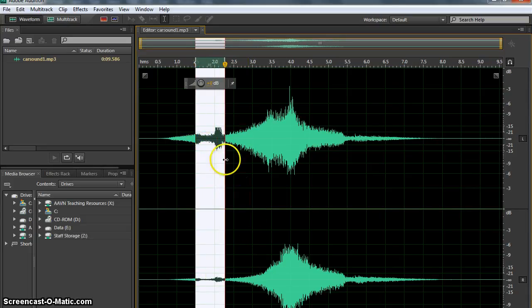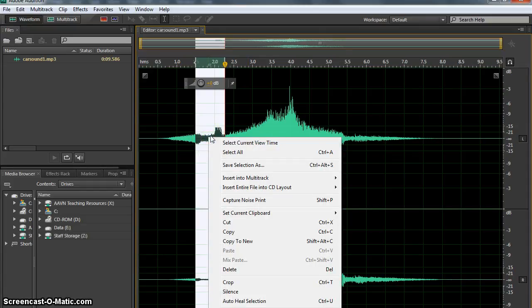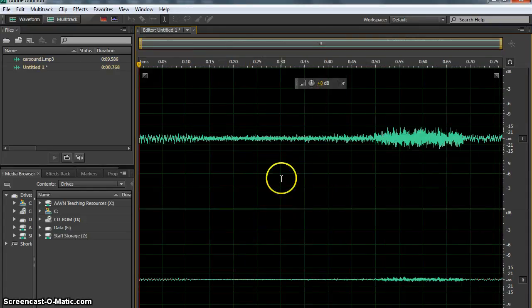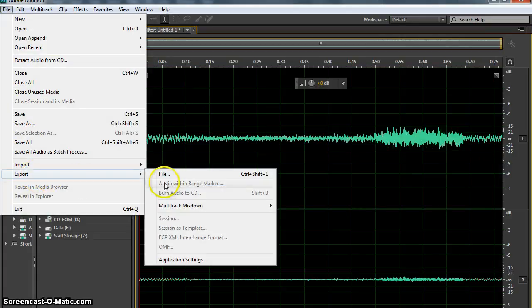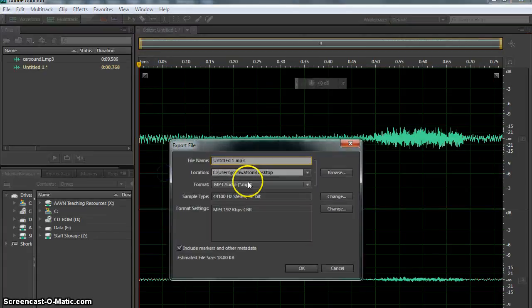Yes, that's perfect. So I'm just going to copy that selection to a new file. There we have it, 0.75 seconds of sound. And now I'm going to export that sound to my project folder.